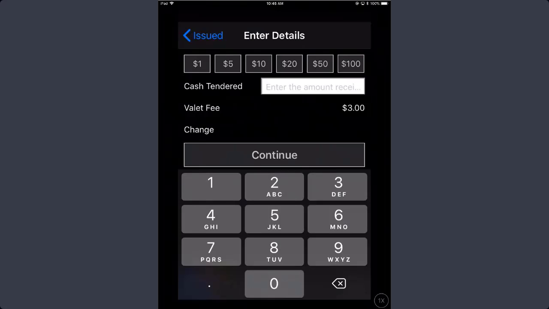So on this screen, you're going to enter in the amount tendered. You can use the bills at the top if they just hand you like a $20 bill, for example, or you can enter in the amount of cash manually. For a $3 ticket, I'm just going to say maybe they gave me a $5 bill. I'd push right here and it calculates the change. And then you just hit continue.